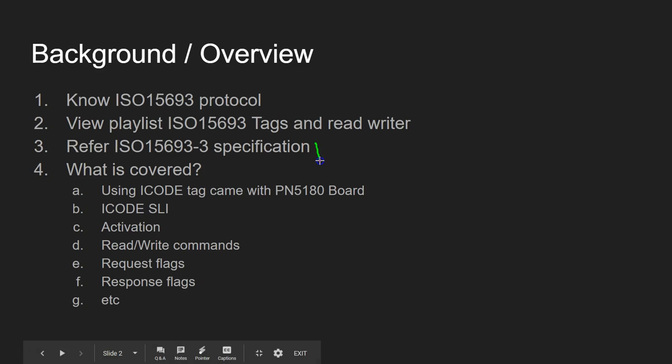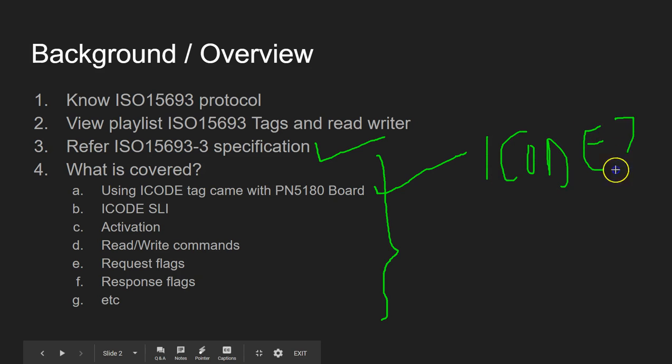So you must have with you the ISO15693-3 specification document, which you get from the internet. And what I would like to cover in this video is show you the tag that came with the board. If you have purchased this board from the internet, it's most likely that you'll also receive a tag, and the tag is called iCode2. Now this is in fact an NXP iCode SLI tag. So I don't think this is SLIX, probably it is an SLI tag.